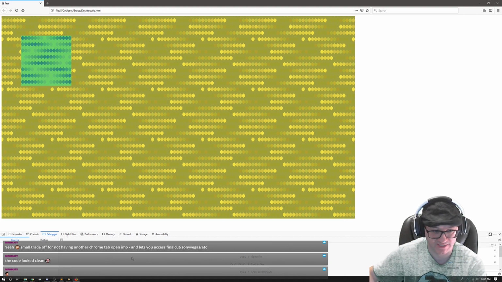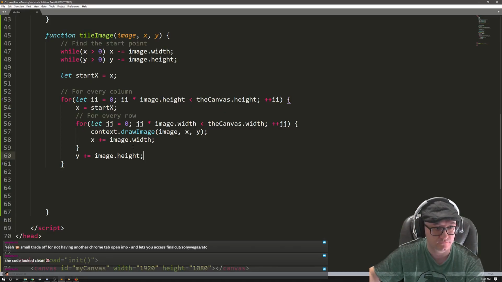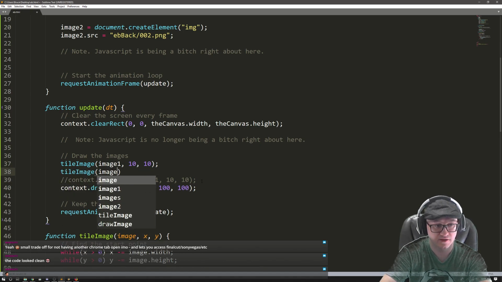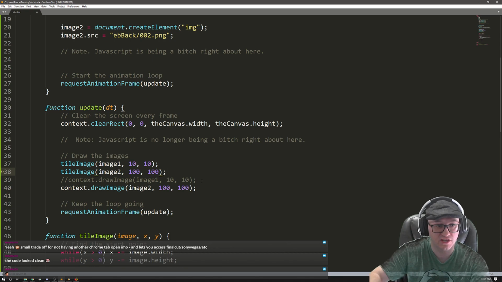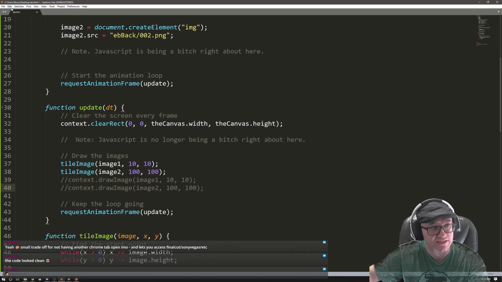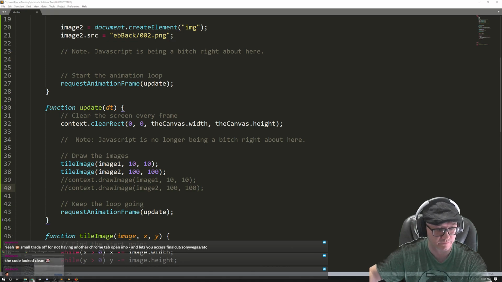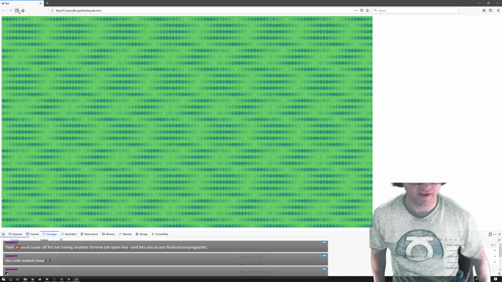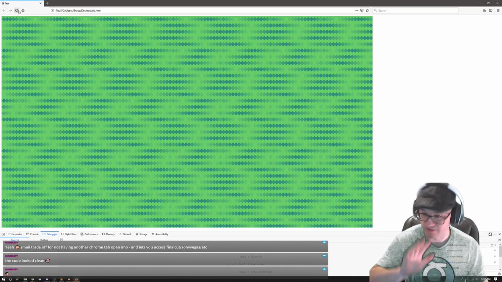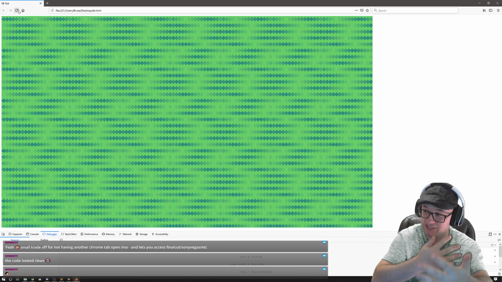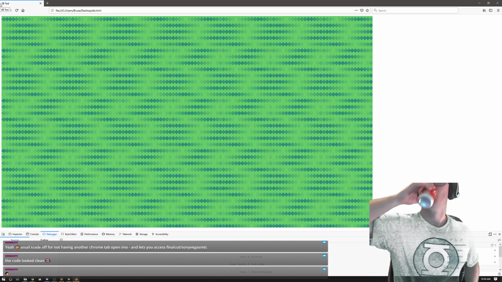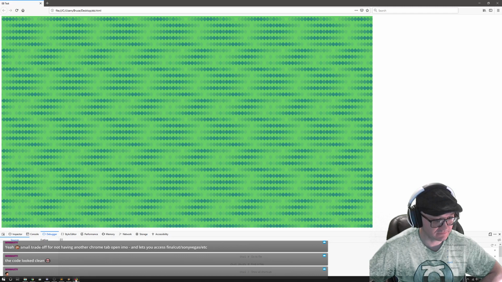Now let's get the other one doing the same thing. And it should be very simple. It should just be a matter of tile image, image 2, and 100, 100. So this is going to overwrite what we're currently seeing. We're only going to see the blue guy now, even though it's drawing both. Looks right. Now, let's make them start moving around. Then we'll add in some transparency, and it'll be Earthbound-y. Cool. Alright.